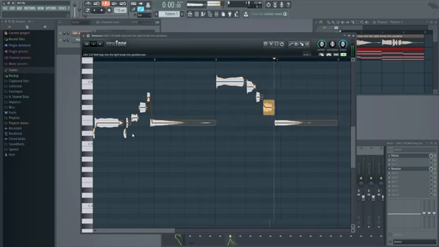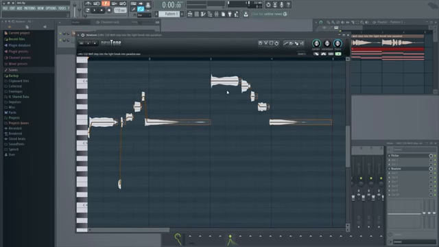So if we want to change a note, all we have to do is click and drag that section to a new note. I'll demonstrate by pulling the problem notes from before down a little bit.